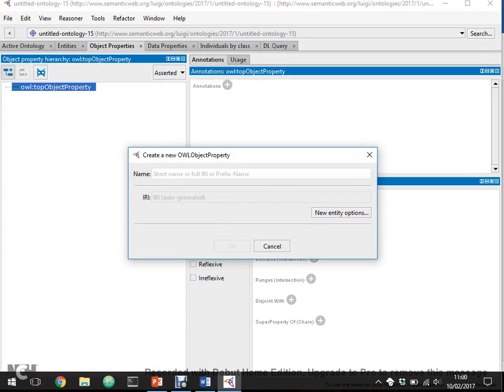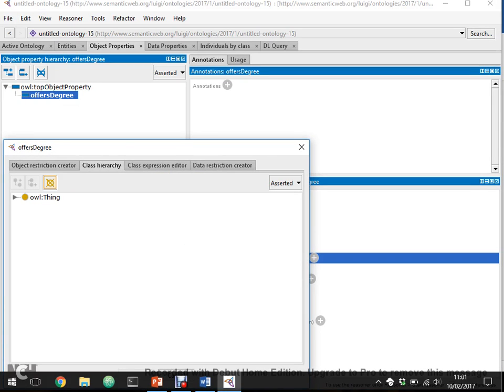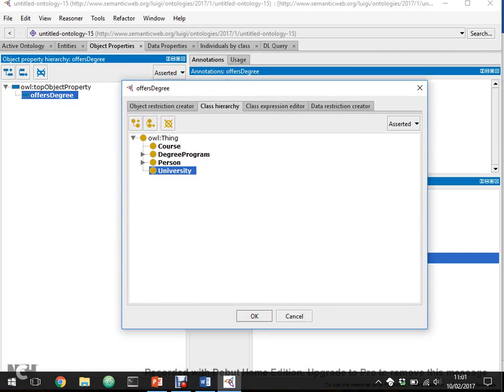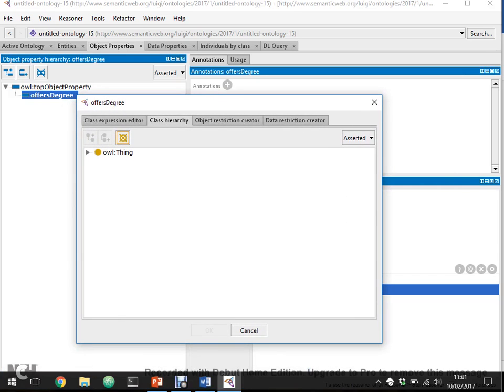So we can start from university and degree program. The university offers a degree program. So we can call it offers degree, because I imagine that at a certain point we have a degree that offers some courses. So let's separate these offers. We can also fill up some of these properties, like for example the domain and the range. So the domain of offers degree is university. And the range is the degree programs: bachelor, doctorate, or master.